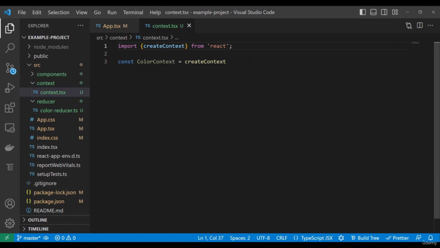Okay, I think it needs a res or something. So create context, and inside the create context, oh, what do we have? A default value. We have seen that default value needed for the user state and also for the user reducer.